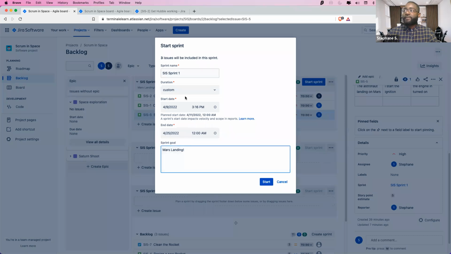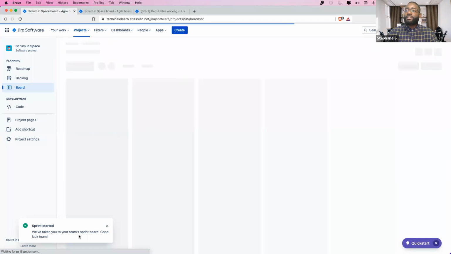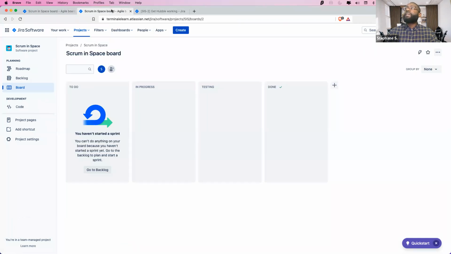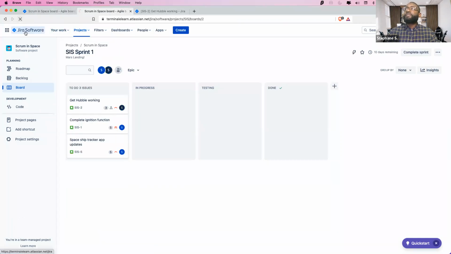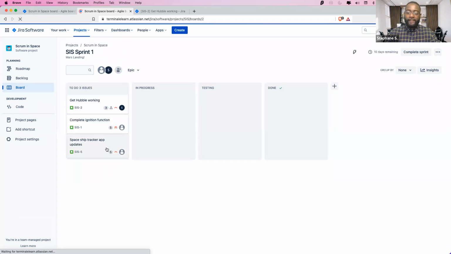Okay, we have the objective. It confirms with you the start and end date. And then the sprint goal was mouse landing. Okay, I click start. As soon as I do that, it says sprint started. Good luck, team. I come here and I refresh this. You see, now your board is showing your items.